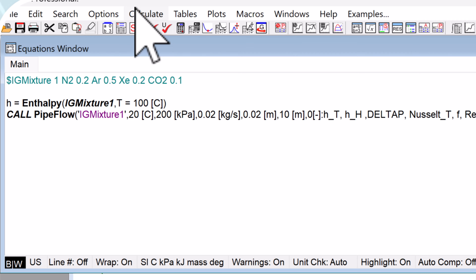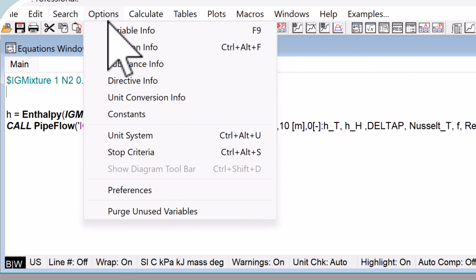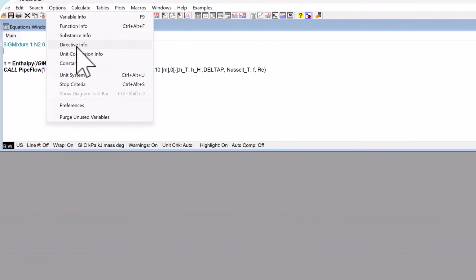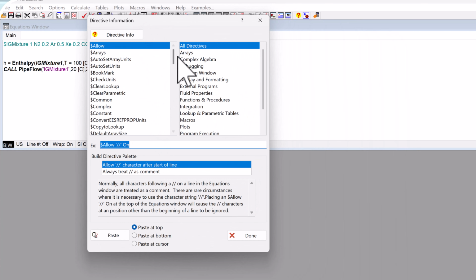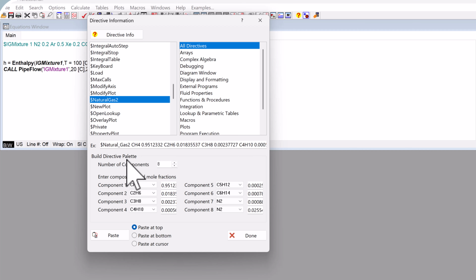You could use it also in the component library to run it through a turbine or a compressor or whatever else you want. In a similar fashion, there's now a natural gas mixture that you can set up in the same way. If you're using natural gas, obviously natural gas is a mixture. There's a standard natural gas mixture, but if I go to the directive information here, and we'll go down to $NaturalGas2, you can see it's pretty much exactly the same here. There is only one natural gas, so NaturalGas2 here, and the default concentration and composition is set up here. But if you want to change this, you can change it. It's just exactly the way that I've done it here.